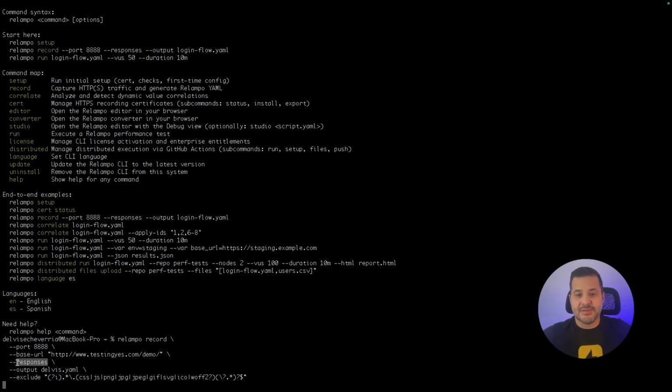Then the next one would be responses. These responses are of vital importance. They are not mandatory to put in the recording command, but if we want to perform the correlation process automatically, we must obtain the responses because, as you know, correlation allows capturing and updating the values sent between the responses and the request. So if we have the responses here, we can automatically do the correlation, which I'll show you a little later.